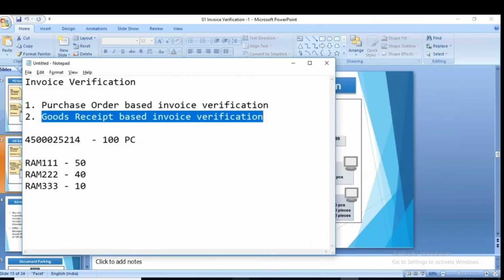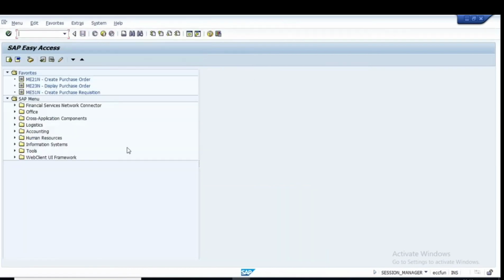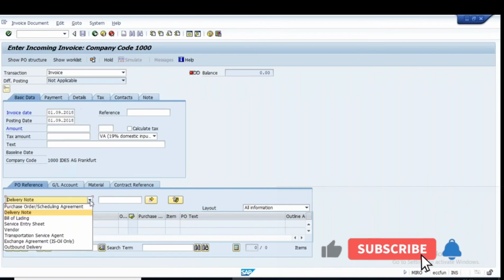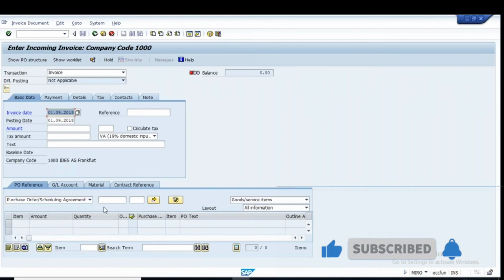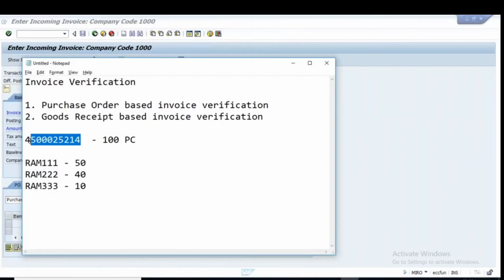Okay, so now I'll do it through the purchase order. Now I'll not enter the delivery note. I'm not saving this. I'm not posting it. Go back, again go to MIRO. Okay, enter the date. Enter. Now I'll select purchase order. I'll enter the purchase order number. What was the purchase order number? This is the purchase order number.